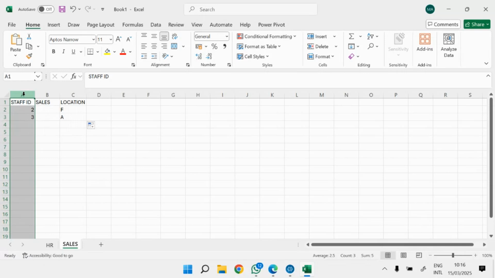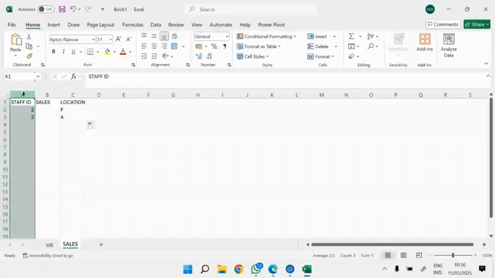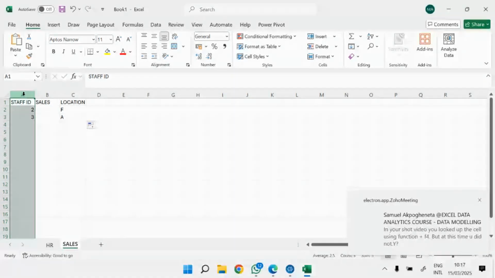Remember last week, Tolani also mentioned that when we were talking about joins, joins is also like data modeling.